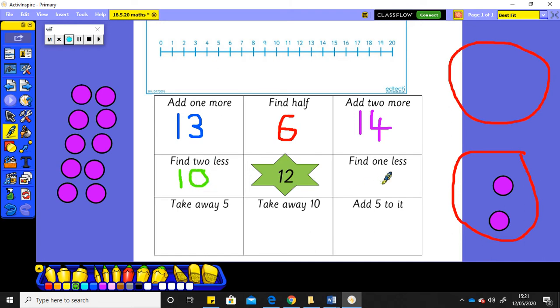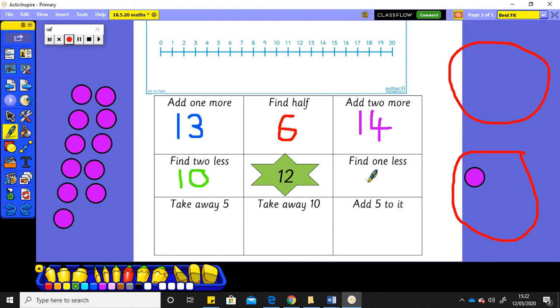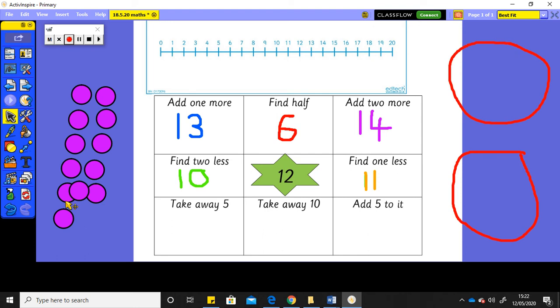Okay, find one less. So I can either start off with my 12 objects and take one away. So I've got 12, 11, or I can count back on my number line, 12, 11. So one less than 12 is 11. Got to change my colour, we don't want that, do we? Okay, oh, now we're getting hard.